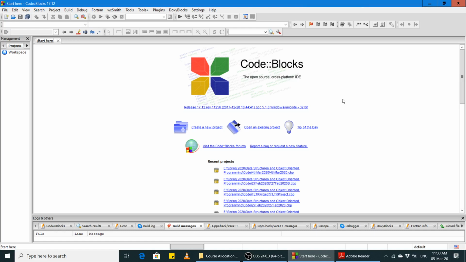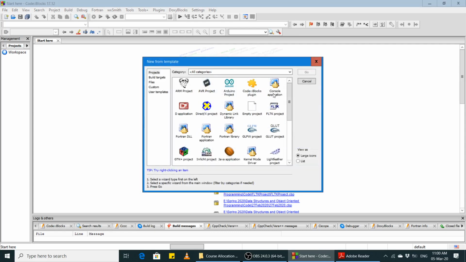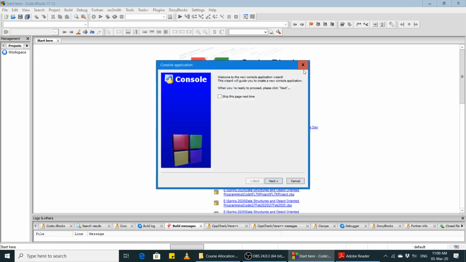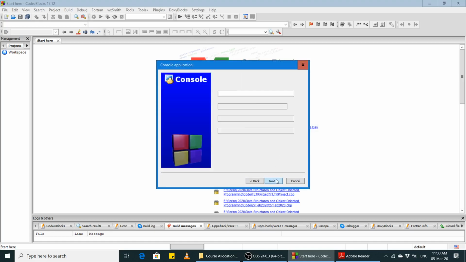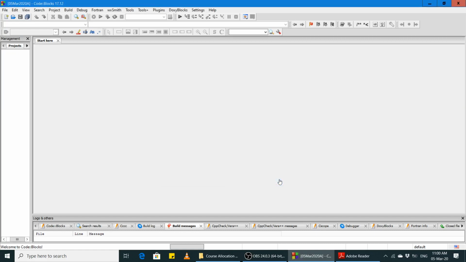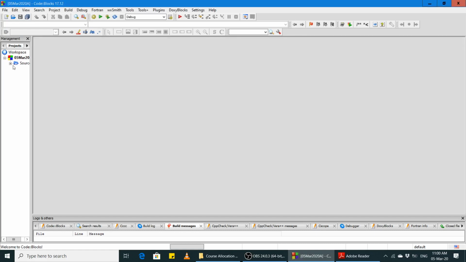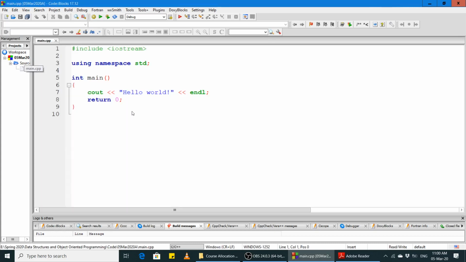So let's get started. Let us create a new project, and let us create a console application. You know how to do that. I won't be explaining these steps, so let us name it according to today's date, and this is section A. So this is the code that we have already. Okay, this is what we get by default when we create a console application.